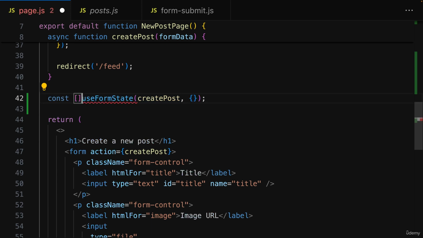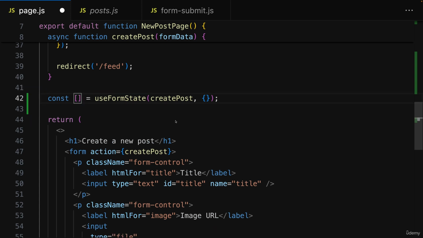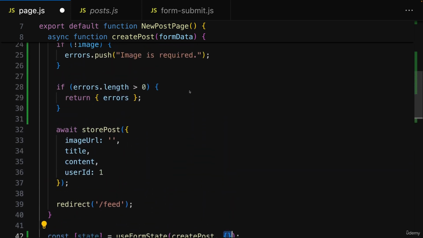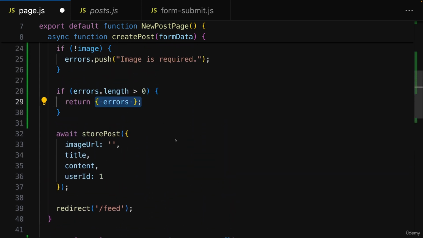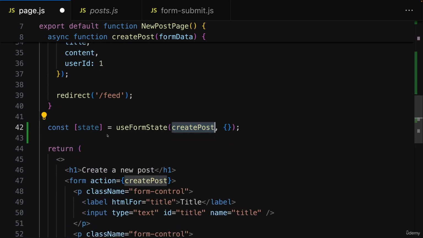Then useFormState returns two values, exactly two values. Just like the standard useState hook that's built into React, that hook would also return an array with exactly two elements. useFormState is kind of similar, just related to forms, you could say. It gives you the current form state, so that initial state initially, and then thereafter any other state that might have been returned by the form action you passed as a first argument to useFormState.